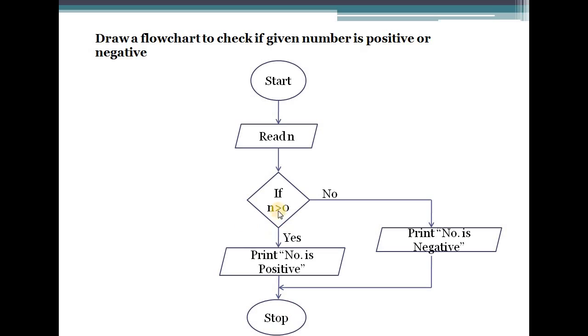So in a flowchart, branching goes either this way or this way. When we are executing, both the ways will not be followed. Either yes or no. Both these statements will not get executed. So when you are seeing this flowchart, please refer to the algorithm which we have written for this same problem. Okay. Next, draw a flowchart to print numbers from 1 to 10.